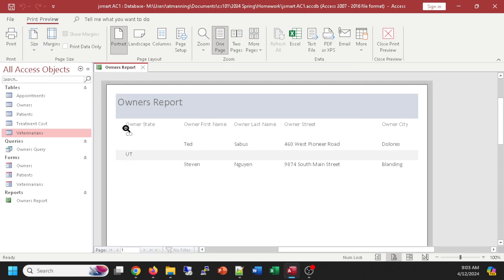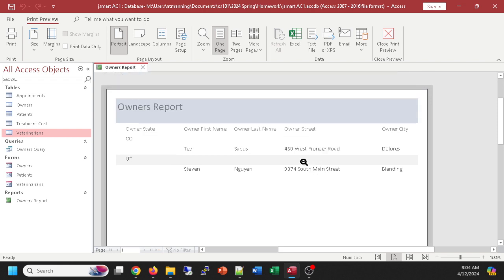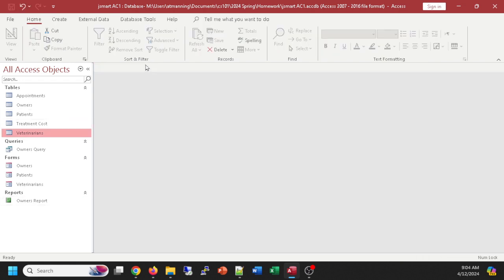Notice the state is listed first. If there were multiple owners in the same state, they would be listed here with the Colorado state. And here's my report down here. So a report is similar to a query, but it displays the data in a nice printable, pretty format with alternating colors of my owners. Let's do that again, just for practice.